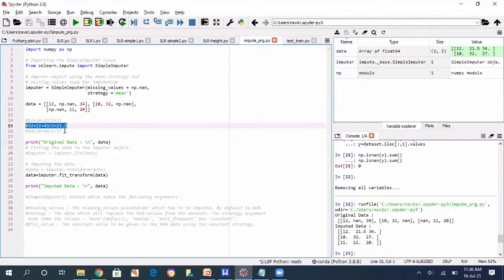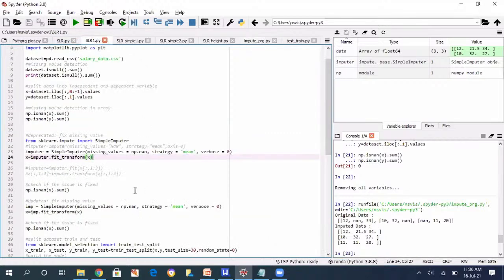So the impute function is used to fill in the missing values by using three strategies. The first one is the mean strategy, then the median strategy, and the mode, the most frequent occurrence of values. I hope you got the impute function. So now we are moving to our program.